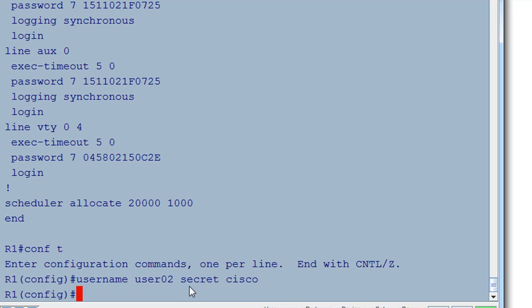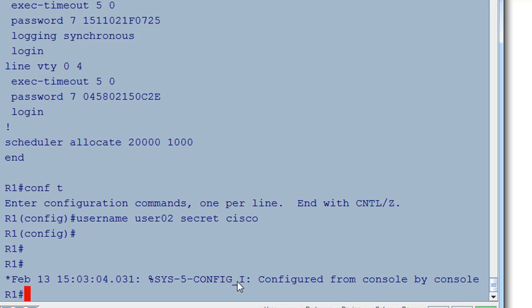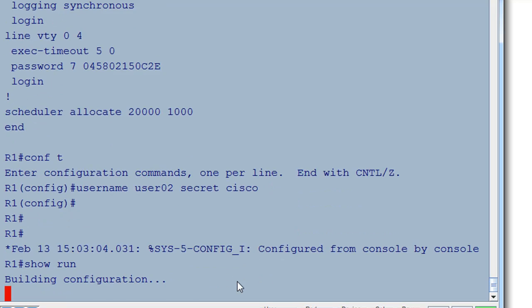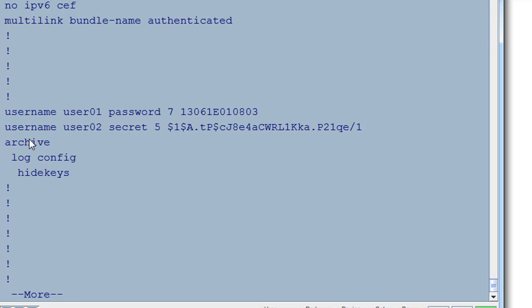We'll hit enter, and now this will be a secret password, which will, I believe, give it the MD5 encryption. Let's test it out. Control C, show run for show running config, and there it is, username user02, secret, MD5 encrypted, and notice the encryption is longer. It also has special characters, capital letters, lowercase letters, and numbers, a much stronger form of encryption. So this would be preferable for the passwords for your users.